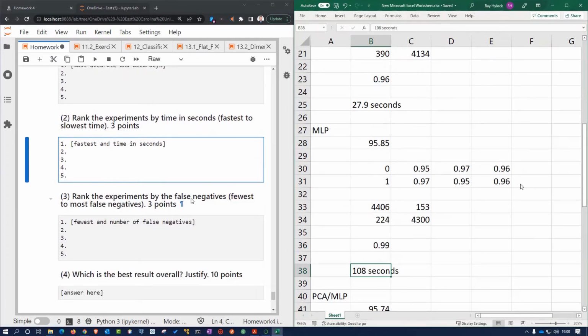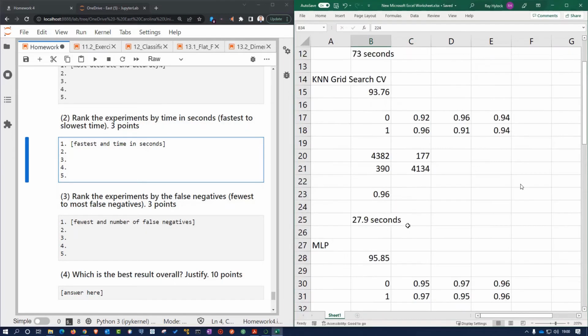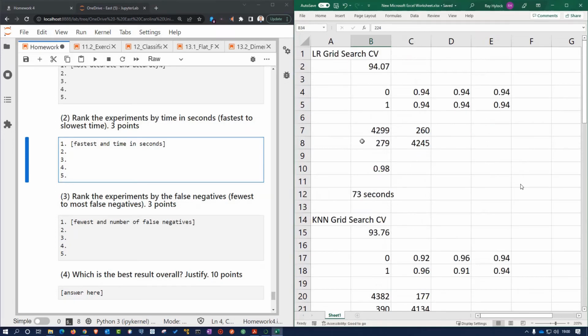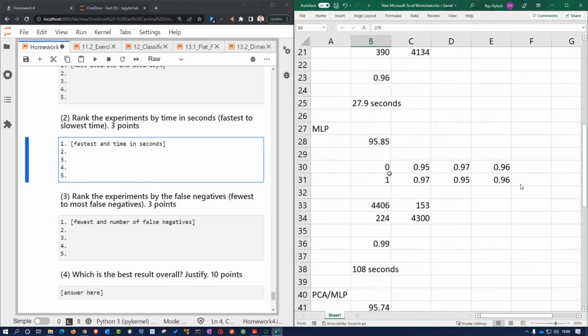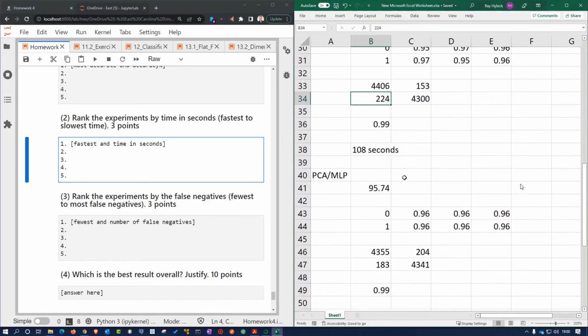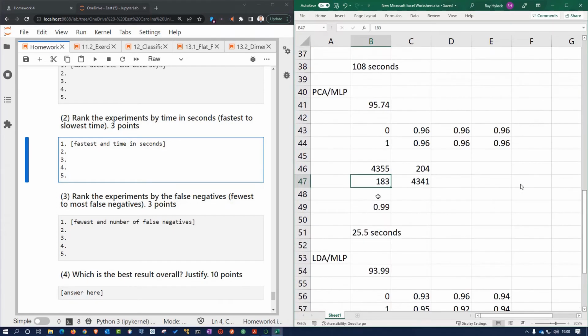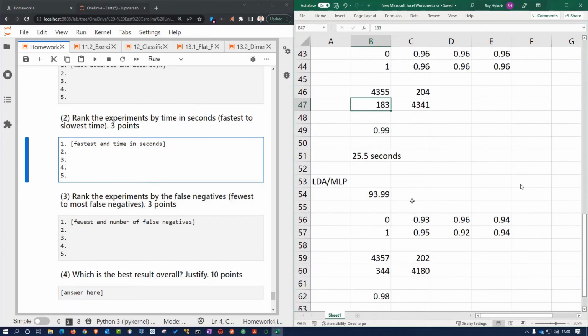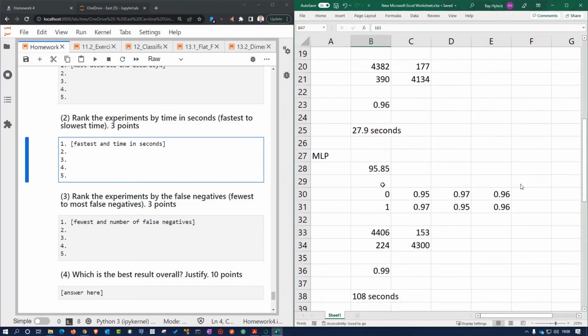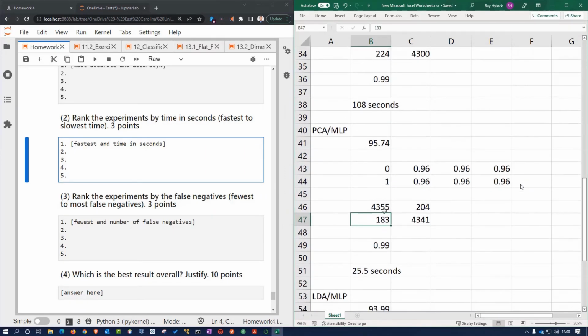Now here, rank the experiments by the false negatives, fewest false negatives to most false negatives. So the fewest, I don't even know, right? That's all everything down. 279, that's better than that. Oh, 224, that's the best so far. 224, 183. Okay, so PCA MLP 183. And then MLP is 224, PCA MLP 183.